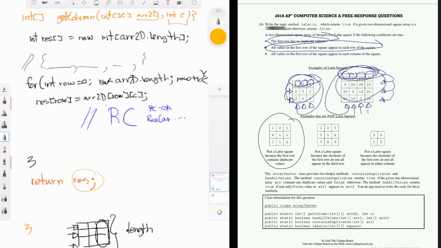Some examples of not Latin squares: 1, 2, 1, 2, 1, 1. This one breaks that first rule. You cannot have a duplicate. You have two ones. The second example is the fact that the elements in the third row do not match the elements in the first row. All of these are supposed to show up in every row.